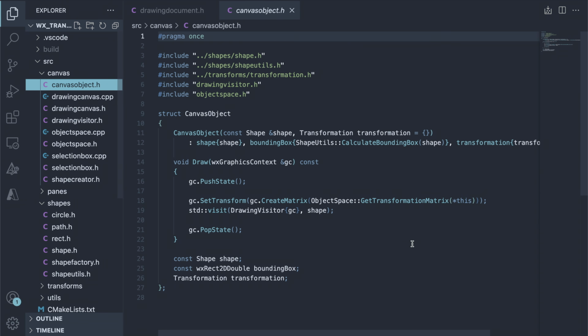The interesting thing about our canvas object is that both the shape and the bounding box member variables are declared const. We assume that the shape never changes once created. The user can only adjust its transformation. This lets us calculate the bounding box once in a constructor and ensure it always reflects the shape, because the shape is const and never changes. In other words, we can expose the members directly and keep the class invariants intact.